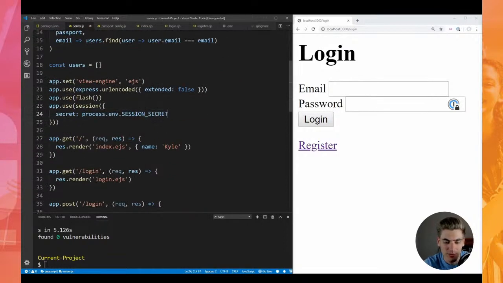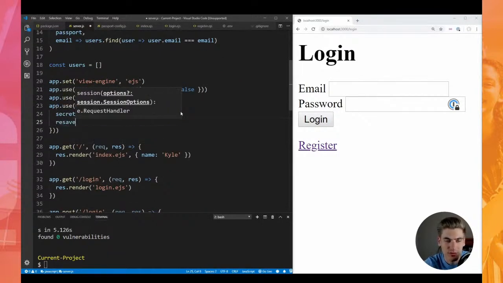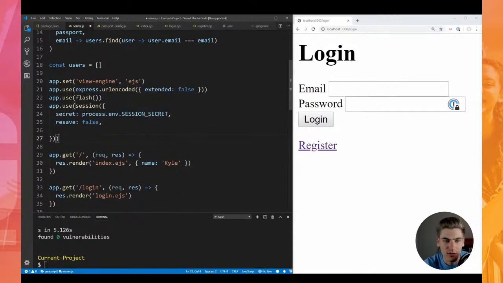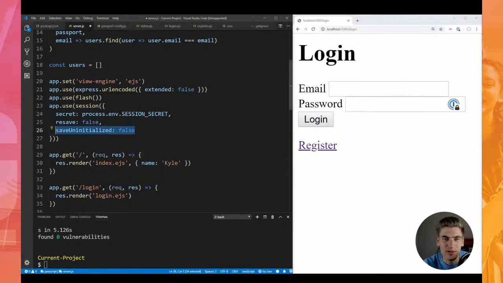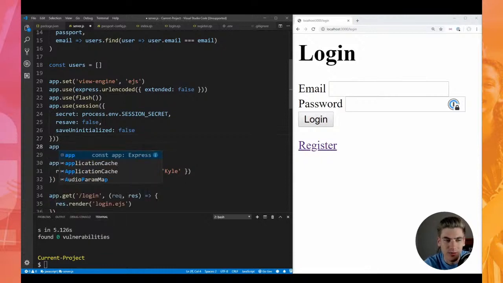Now with that out of the way, we have a few more properties that we need to set. The first one is resave. We want to set this to false. Essentially, this says, should we resave our session variables if nothing has changed? In our case, we don't want to resave it if nothing has changed. And lastly, we have saveUninitialized, which again we want to be false, and essentially this is saying, do you want to save an empty value in the session if there is no value, and we don't actually want to do that.